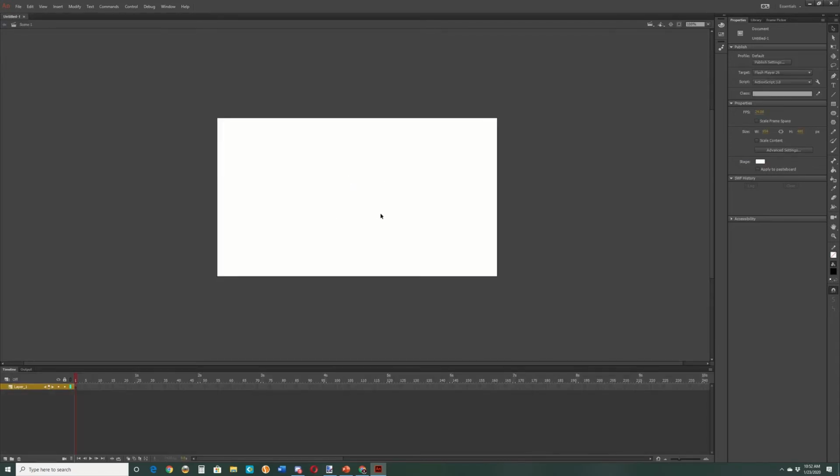So once you click on ActionScript 3 or your selected thing, you will get this white space. This white space is your canvas. This is where you put everything on. It's like if you were to paint a picture, but the drawings are moving.